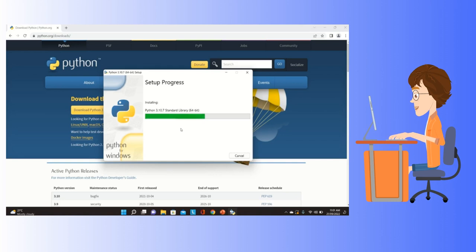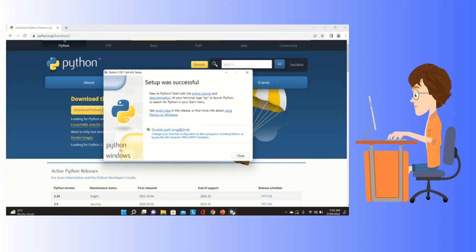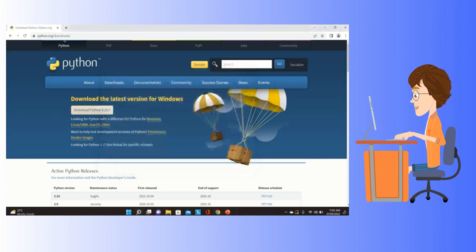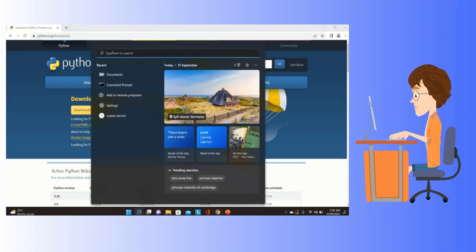The installation process will start. It might take up to a few minutes. Be patient. It's all done. Setup was successful. Now you can close this window, and we will do a quick test.